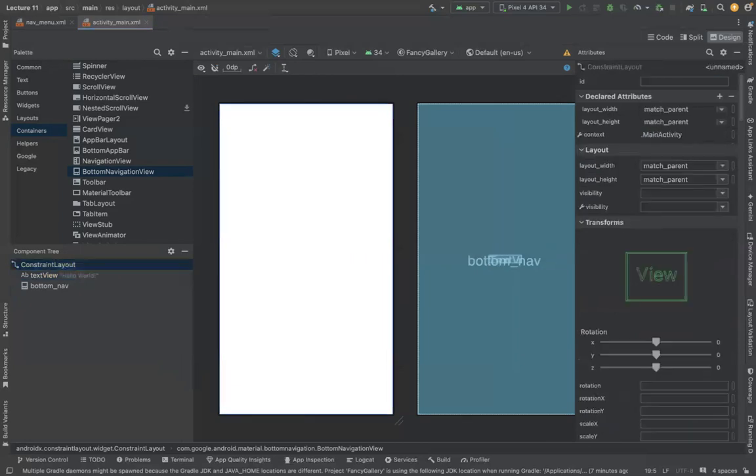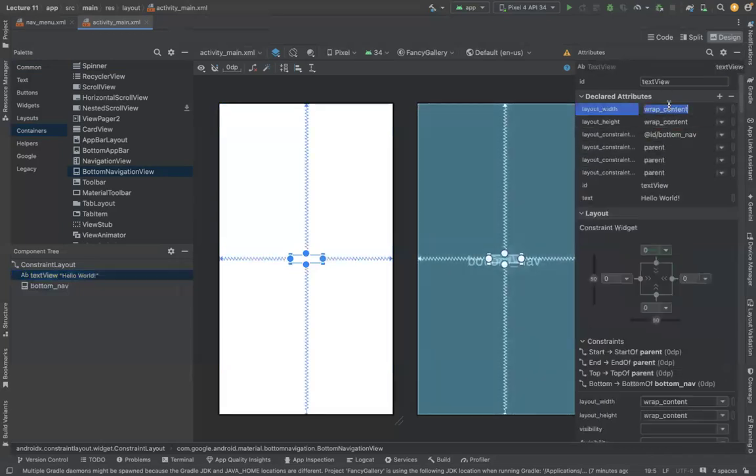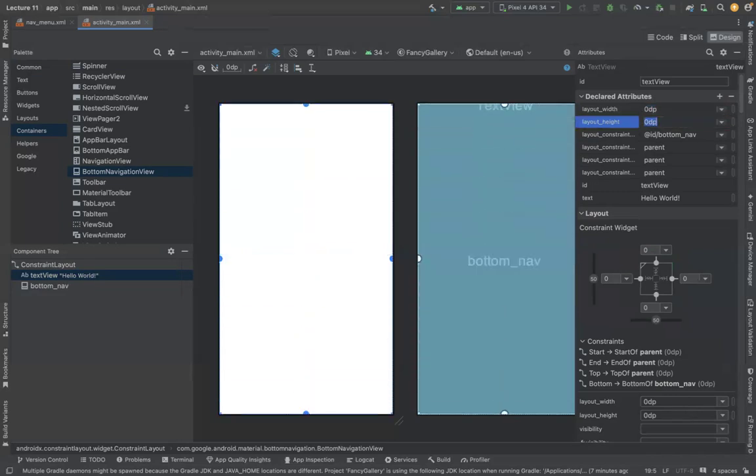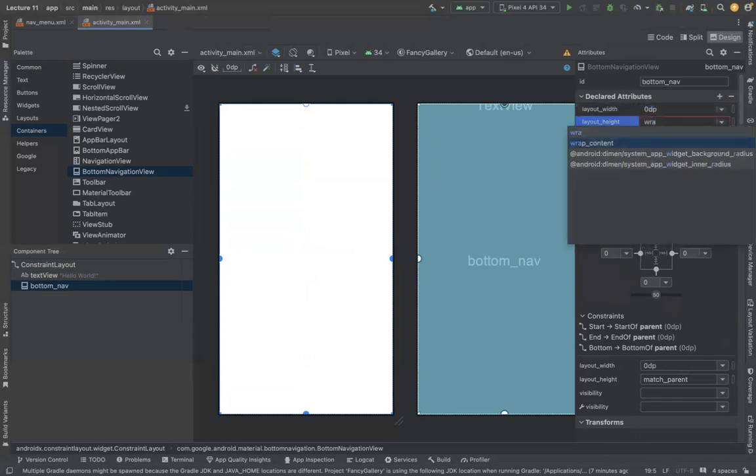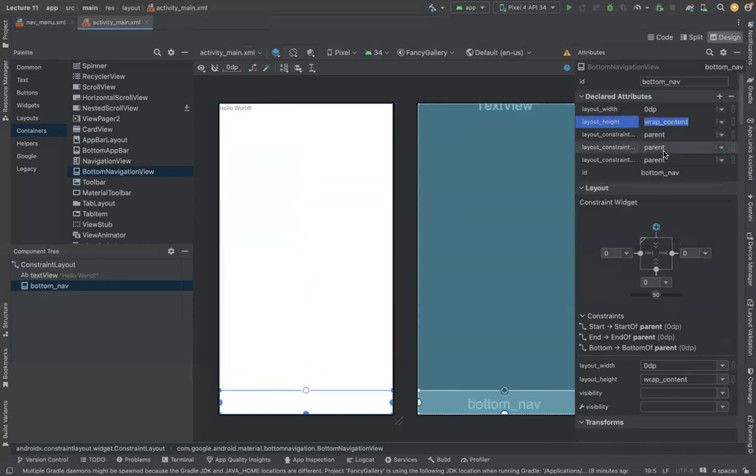Constraint layout has match parent, and then this has... okay, let's do this. Let's make this width 0 dp, and then height 0 dp, and then the ID. Okay, so here we need to make the width 0 dp, and this is wrap content. Okay, so this is working now.